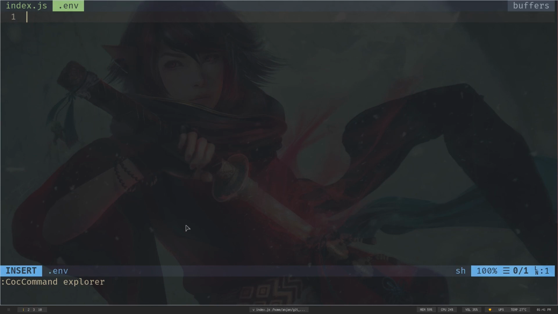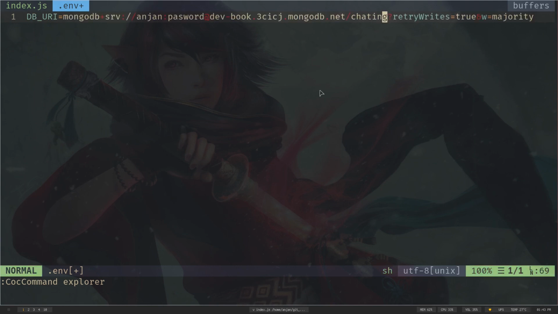Now, the common convention for your variable name is to use underscores instead of spaces. For example, I will call my variable DB URI, but instead of spaces, we are going to use underscores, and all of the letters should be uppercase. And then an equal sign, and just give your variable its value. I'm going to paste a MongoDB connection string. Okay, so this is the connection string that I want.